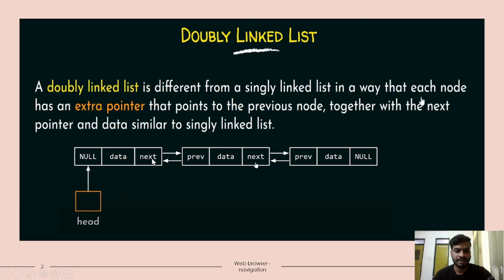We have data and next for pointing to the next node, but the second node also points to the previous node. So in a doubly linked list, we have the ability to move backward as well as forward.